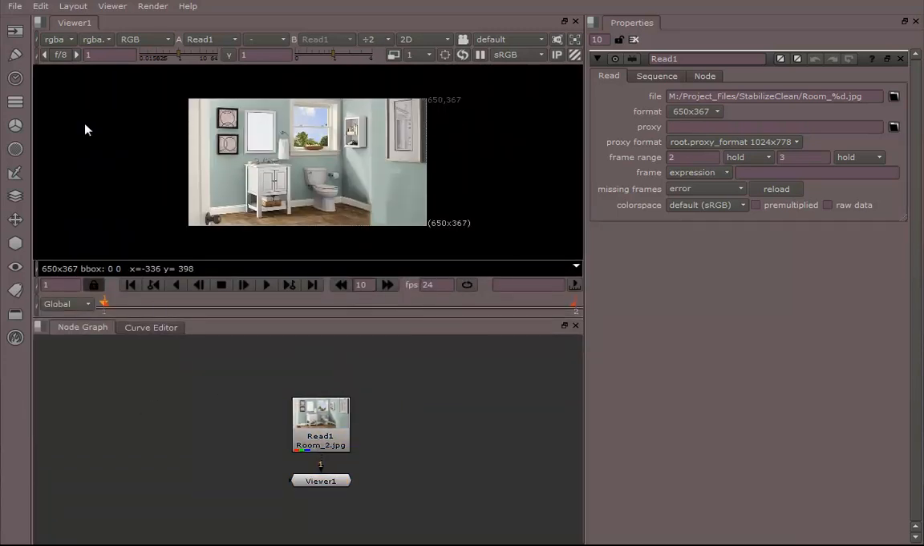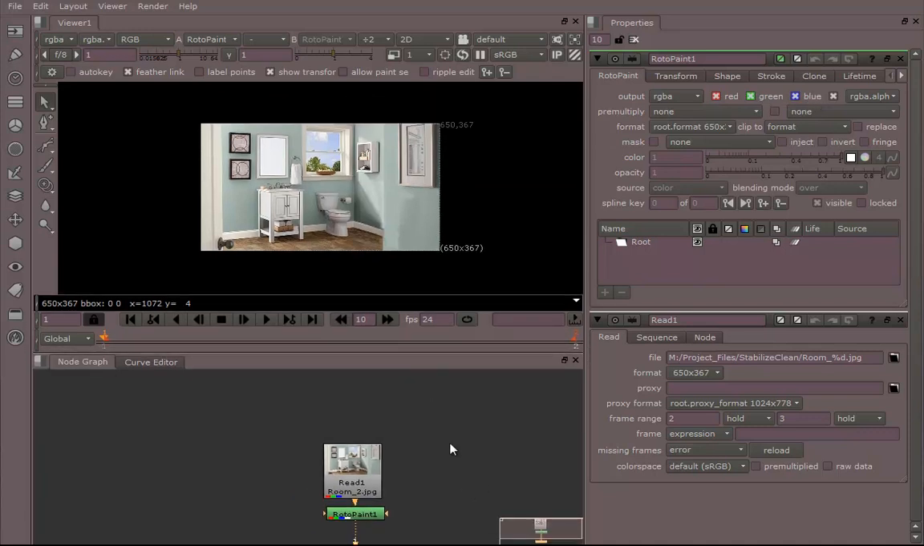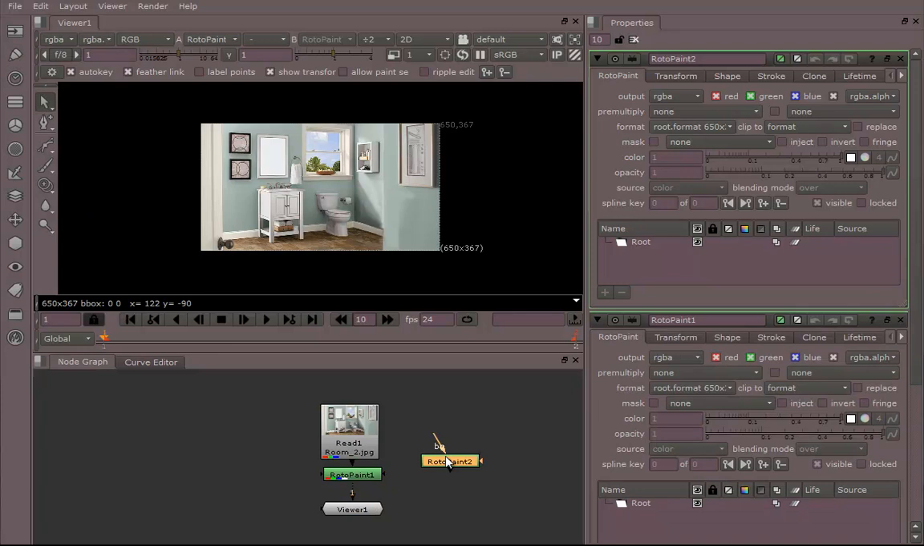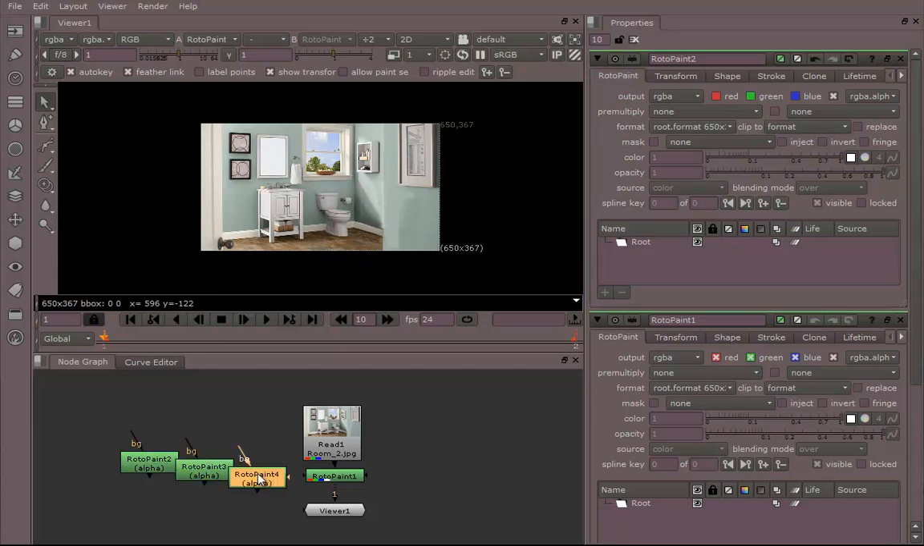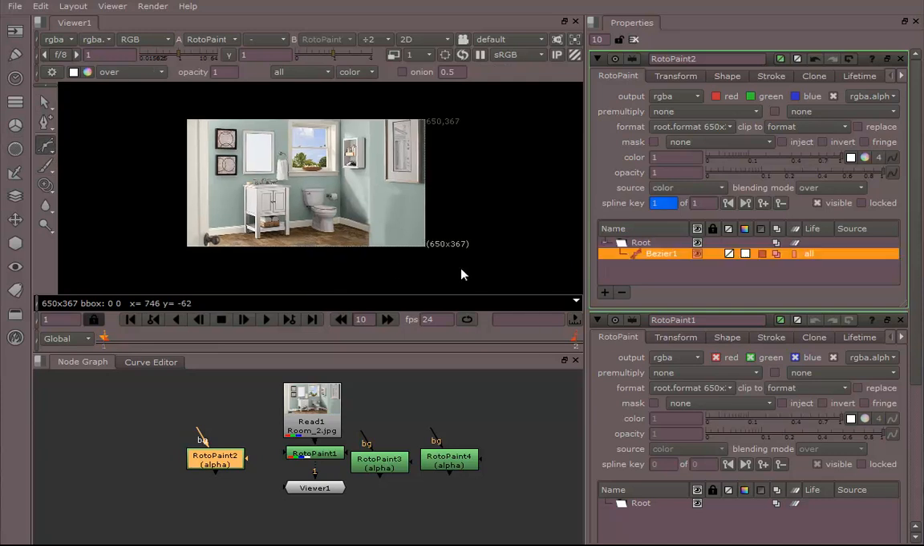Go and create a roto paint, and turn off auto key. On this one, you're going to leave your RGB on. And now you're going to create another roto paint, and this one you're going to turn off red, green, and blue. Again, I'm going to copy that over for your walls and your floor.